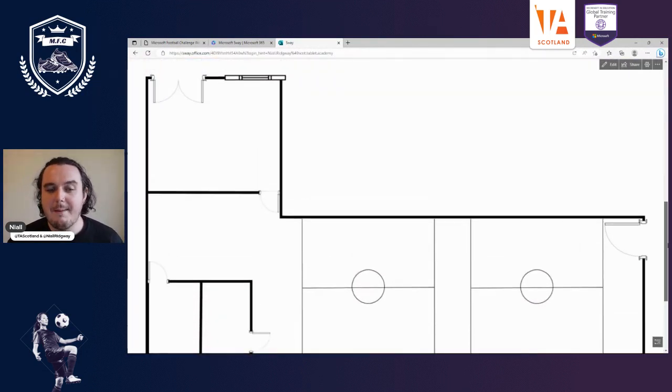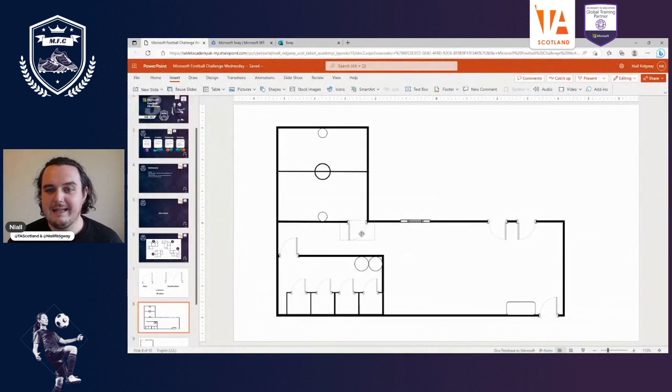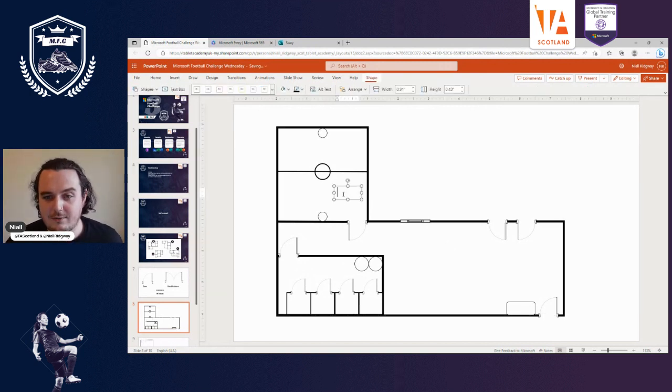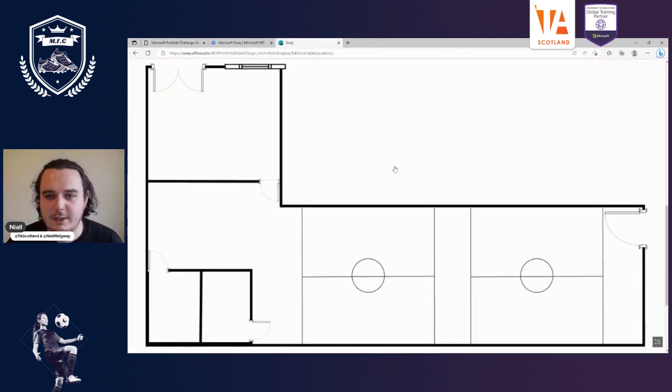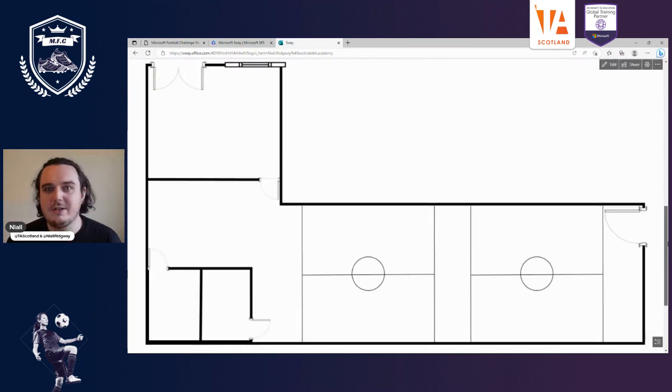That looks good. It might help for you to add in any kind of words and tell people what each room is. So to do that, if you are wanting to do that, go to insert, and then we're going to go to text box. There it is. Couldn't see it for a second. And you can add in text about what each room is. So if I just go in here, I can type in football and basketball pitch/court. Okay. I'm just going to make that a wee bit smaller. So you can add in text so you can tell people what is in each room. That might be a nice wee thing for you to do. So when you're on your Sway, you can see what each room is.